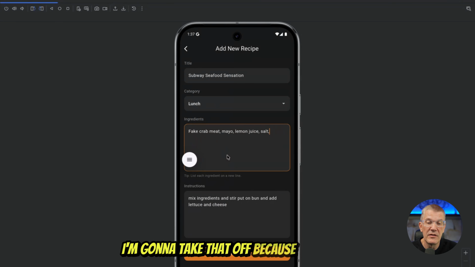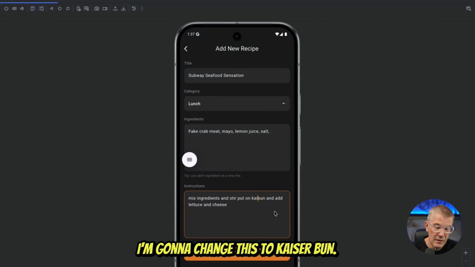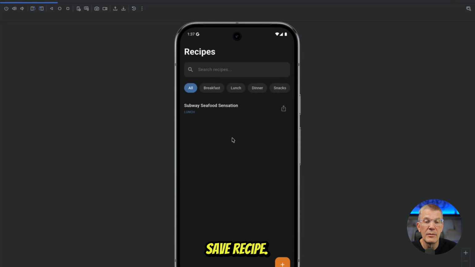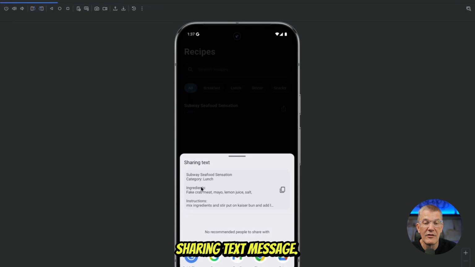I'm going to take that off because I said stir ingredients. I'm going to change this to Kaiser bun. Got to be specific. All right. Let's see how this goes. Save recipe. There we go. That's pretty cool. Now we go here to, and it shouldn't be, oh, it can do that. Well, isn't that cool? Sharing text message. And that's it. So we one-shotted this thing.